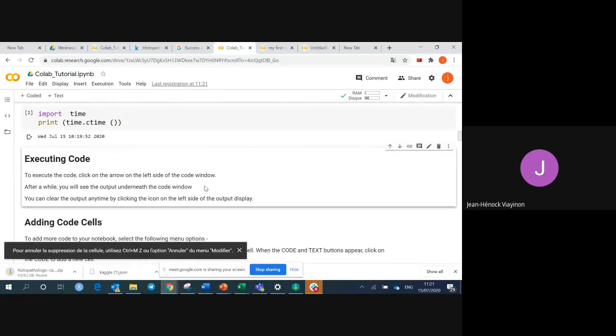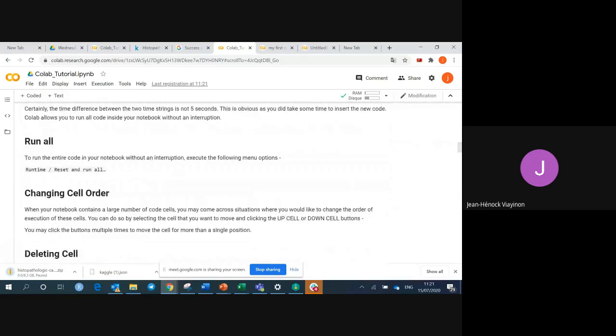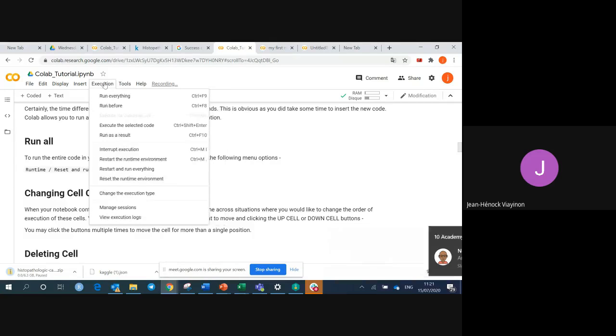So now, apart from that, how do you actually run all? Yes, how do we run all? We just have to go to the menu here. When you come to the execution side here, you will see run everything. Yes, execution and run everything. Yes, you can see it here.